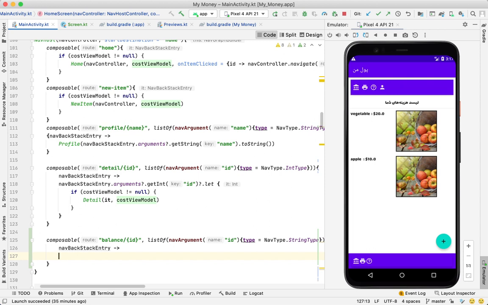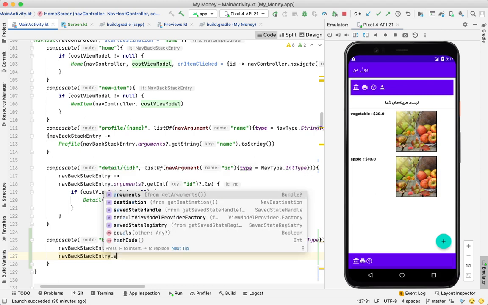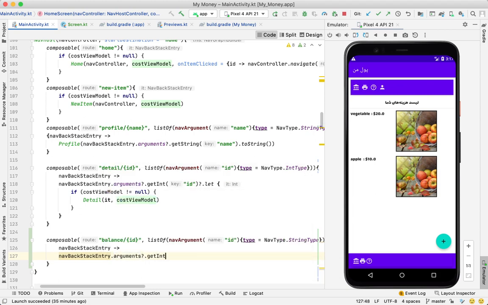We will need to get some arguments like the ID and then open a screen based on that. So let's say nav backstack entry dot arguments get int ID. Yes, the ID is some integer.